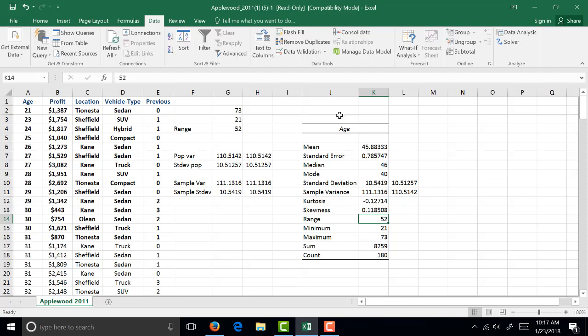If you guys have any questions, please feel free to reach out to me about this. But that is our measures of dispersion.